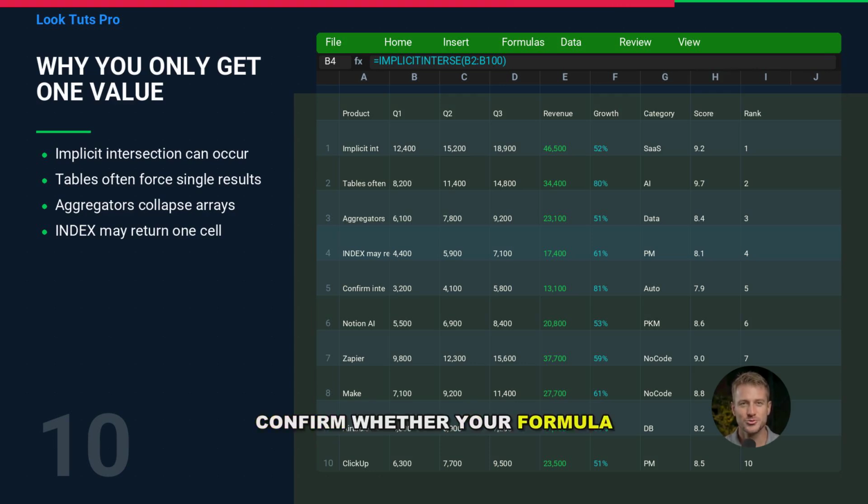Confirm whether your formula truly returns multiple results at the end. If you want the full list, remove the part that aggregates it. If you want one result, then the single value is correct and spill isn't supposed to happen.